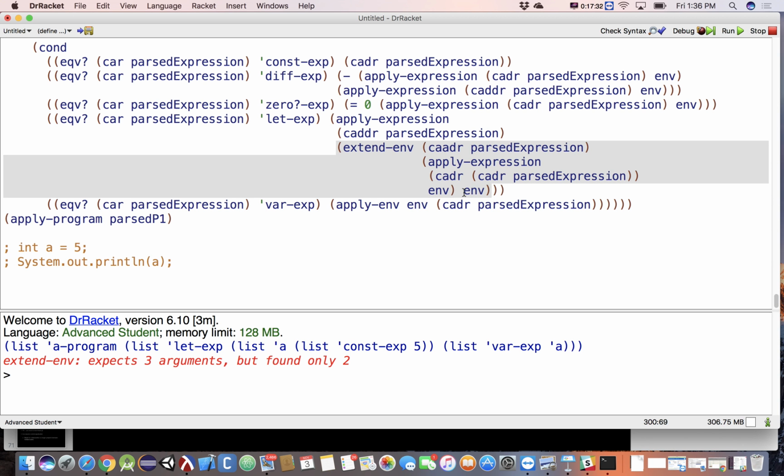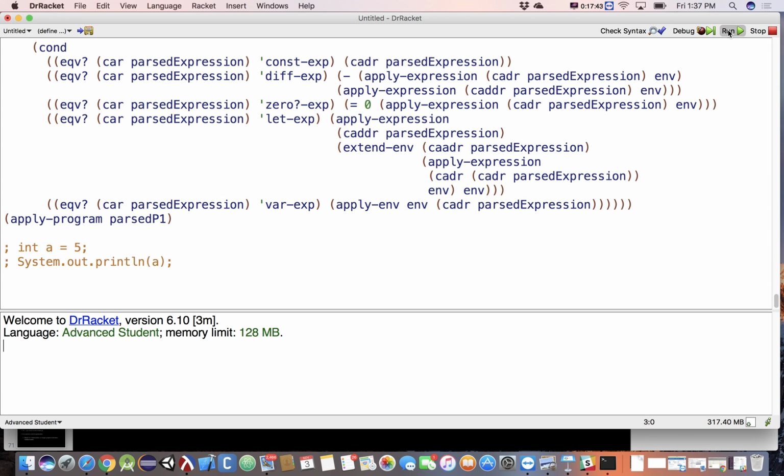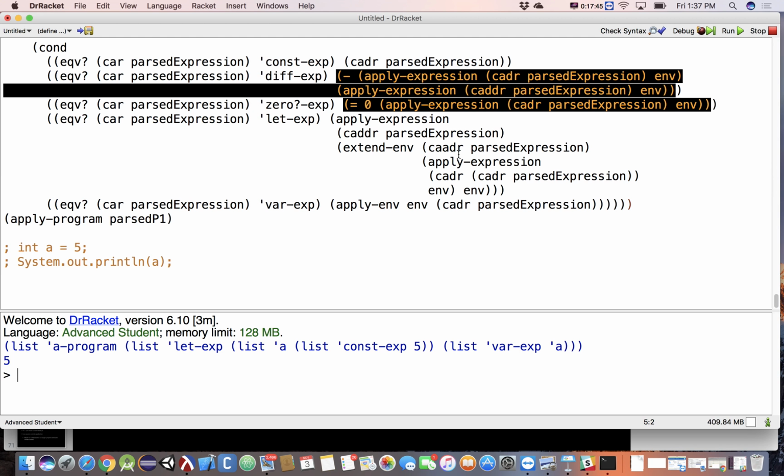Extendenv takes that 3rd parameter for the environment we're extending. See, that's on you. It's like, oh, you have to pass it first. Why didn't you pass it at all? This one here was for the apply expression, for the value of it. All right, there's our 5.